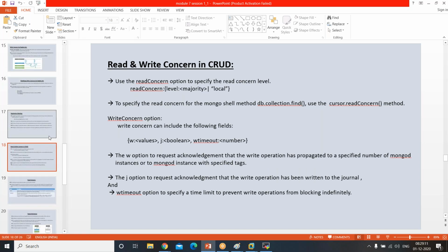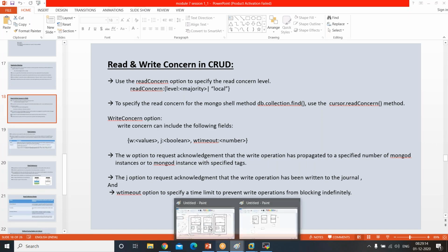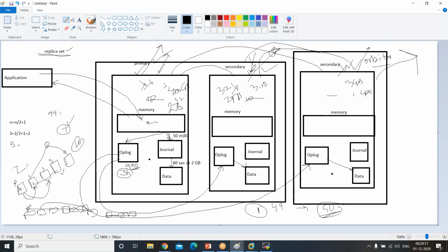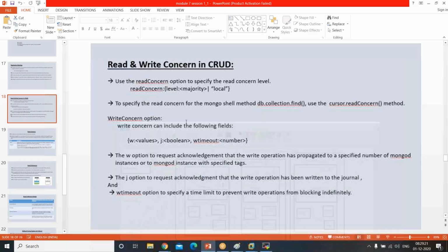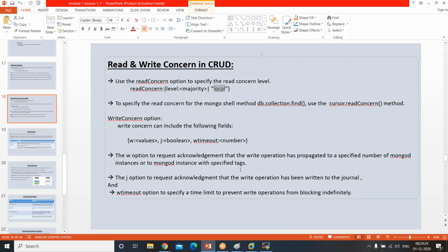Read write concerns. This is what I was talking about again. When you have three members, which one to read? Which one means you want to read from secondary or primary itself? We can mention that in the connection string. Use the read concern option to specify you want to read from the local or replica set member. To specify the read concern at Mongo shell level, db.collection, and read concern, they have to mention an extra cursor. Read concern, what level? Primary you want to read or secondary you want to read, or majority of the secondaries you want to verify.